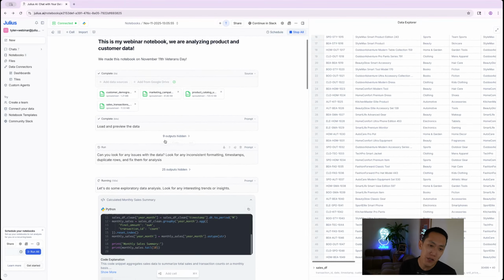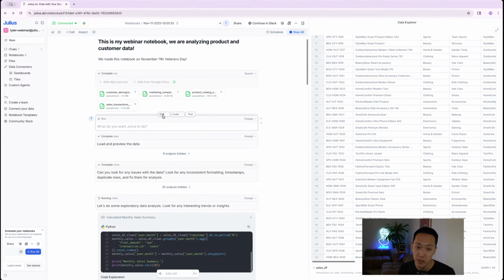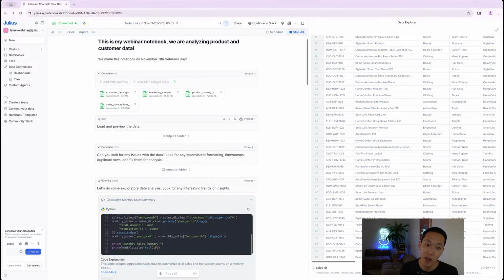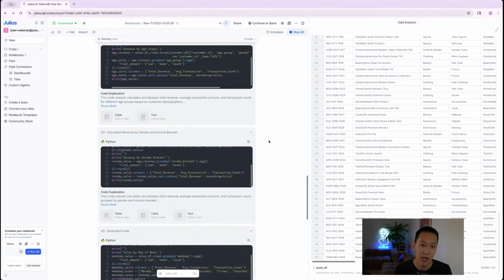You could add in cells regardless of what type in between as well. It doesn't just have to be text cells. You could add in another prompt cell if you wanted to. Or you could add in what we'll talk about later is a code cell if you wanted to. And you could run them all out of order. It doesn't really matter in a notebook.